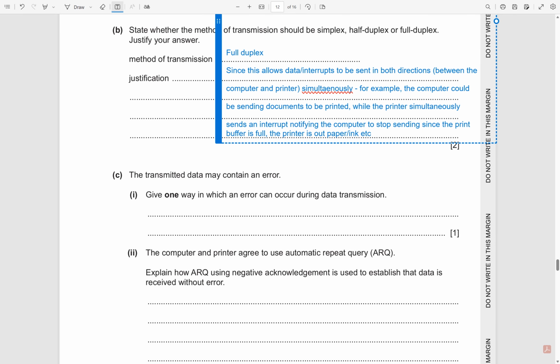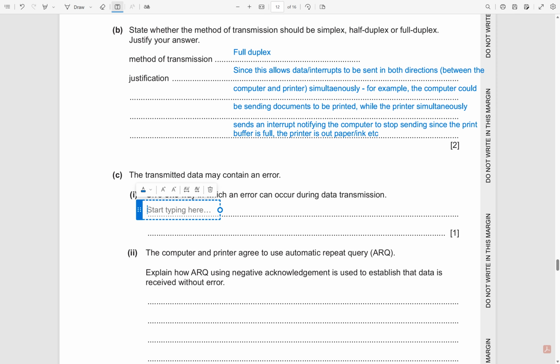Then C: the transmitted data may contain an error. Give one way in which an error can occur during data transmission. I guess we can say some hardware error, maybe an error with the actual physical wire. We can also say interference. That could be electrical interference if it's on a wire.